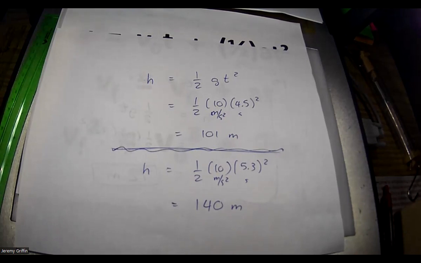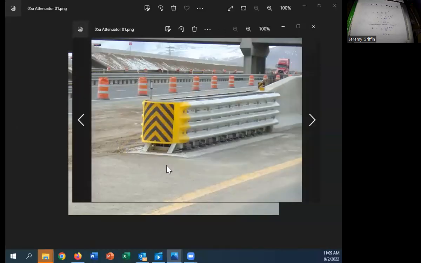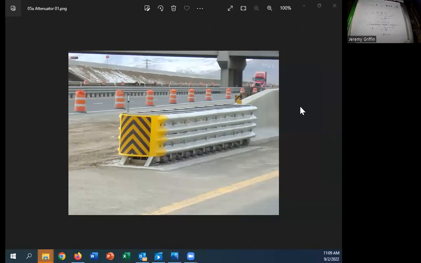Let's do some more calculation from video. How many guys have ever driven along I-95 and seen one of these? You guys seen one of those? That is called an attenuator. What would that be good for? Why do they build those around? If you crash into it, right?